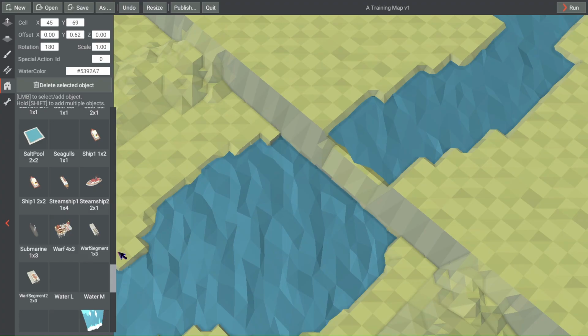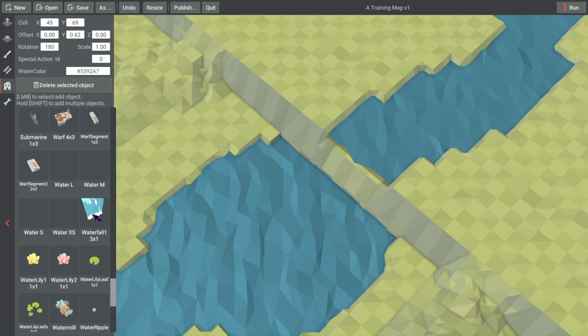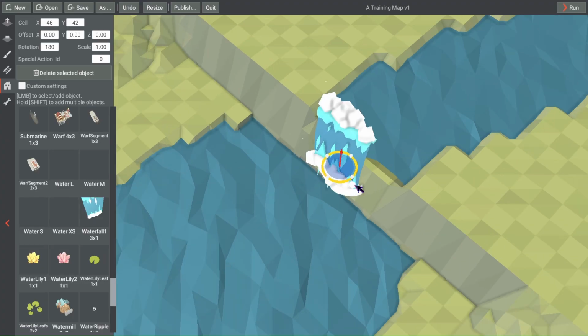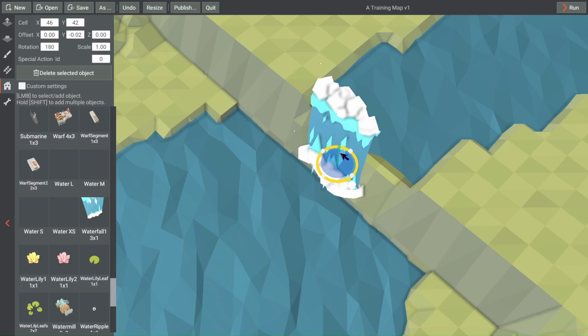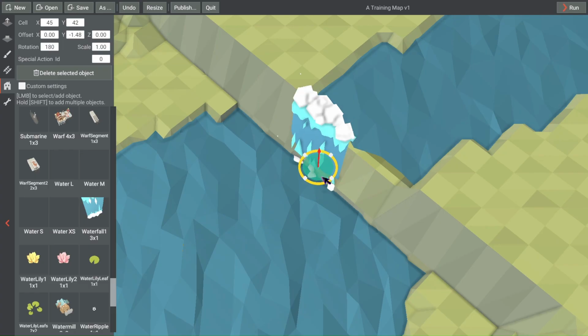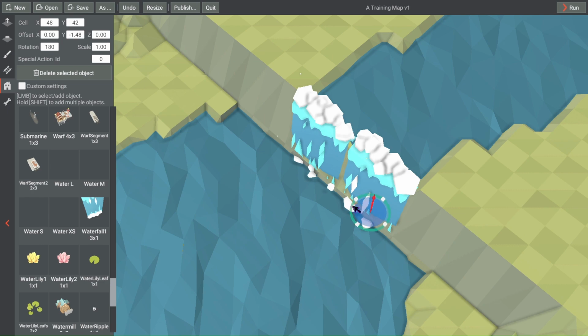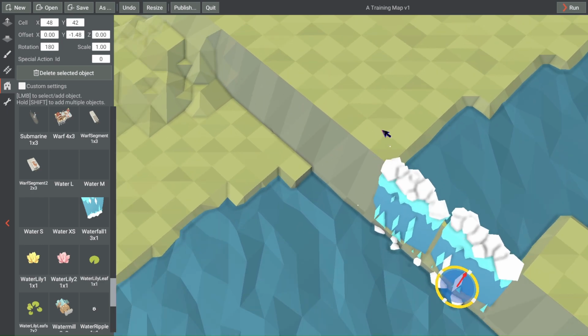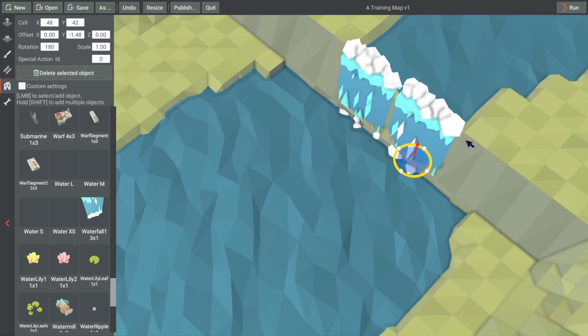Now we can make our waterfall, which is also in the water section right here. And it's 3 by 1, which is probably not wide enough, but we can do 2 things here. We could make 2 of them by copying them, and I think that's probably what I'll do. I feel like it needs to be a little bigger.